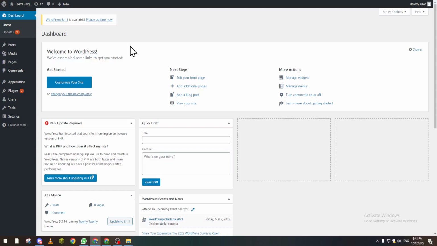So yeah, guys, that was how you can actually revert to a previous version in WordPress.